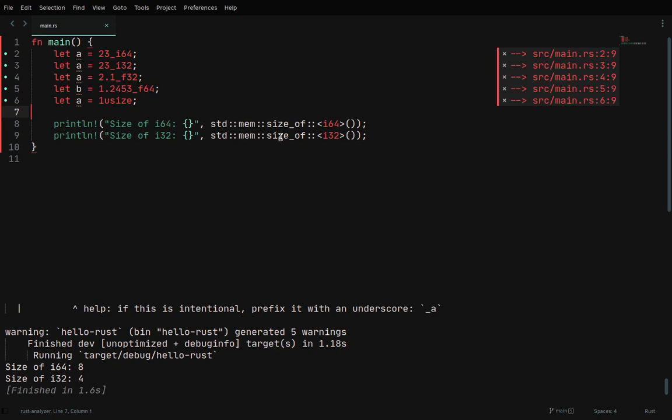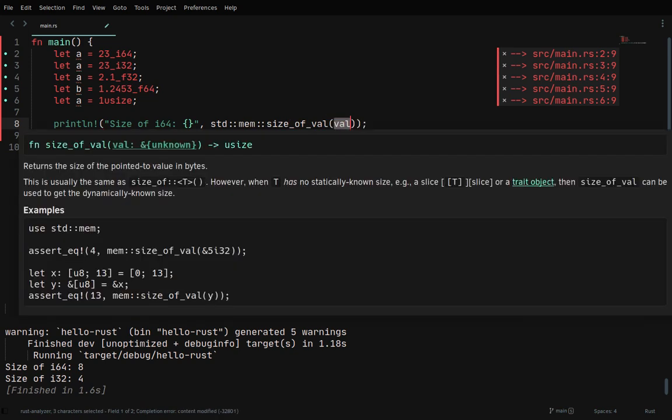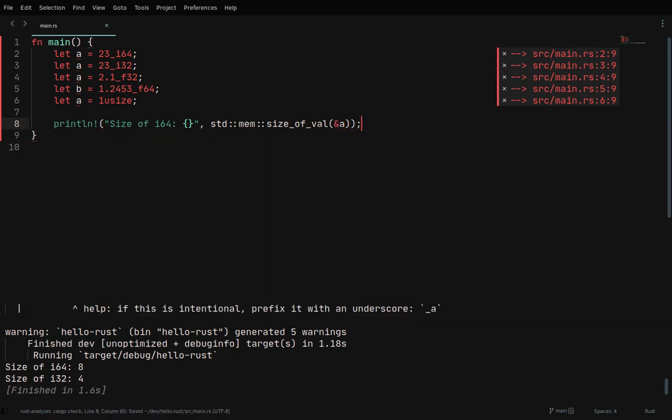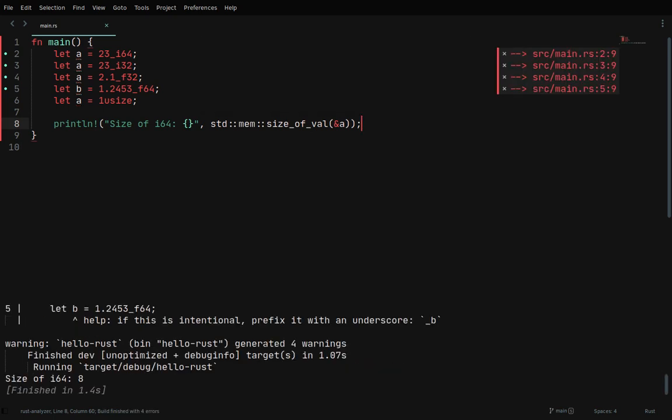So that's basically it. That's how you do it. If you want to get the size of a particular variable, that's simple enough. You just have to use size_of_val. The value is going to be, for example, a, and if you run the program, you should see that it is actually 8, because a is a usize, and the size of a usize is 64 bits because my machine is a 64-bit computer, and that's why you get it.